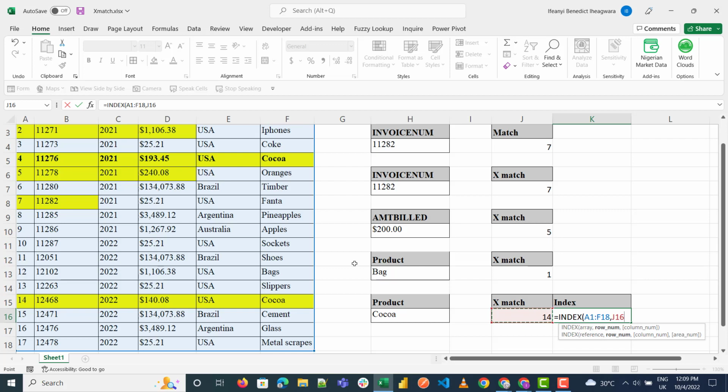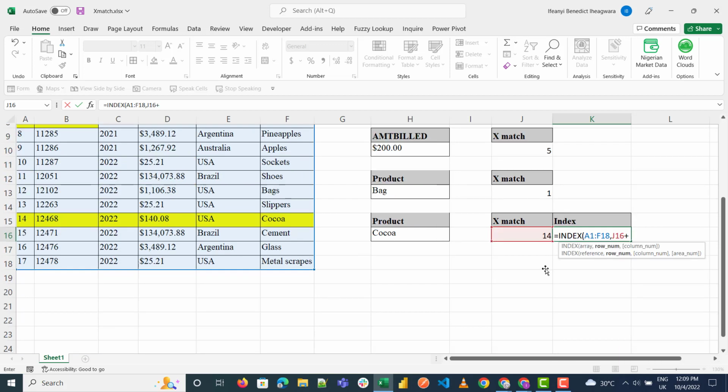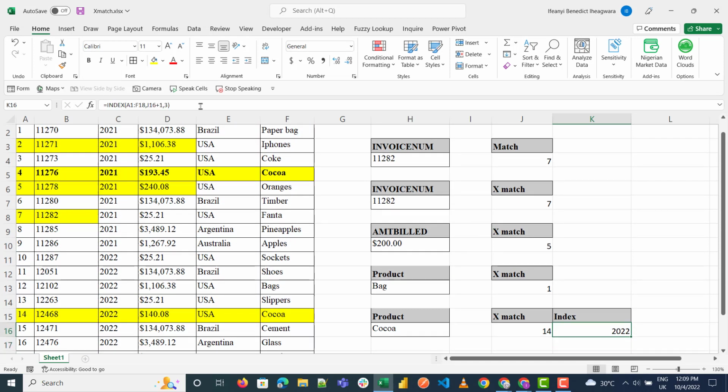So I have this. But if you remember, I started my array from row 2, and I don't start from row 1, so I have to put +1. And what column number? Here it is the third column, which is this. So I'm going to put 3 here, and I close the brackets and press enter. So 2022 was the last year the US bought cocoa.